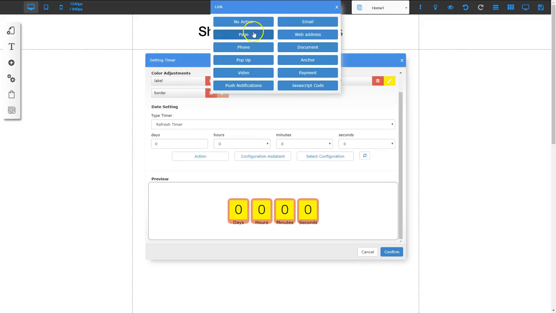So I can choose to send them to a specific page. I can send them to open up to dial a phone number, so this would be great for a mobile version of a page. I can send them to a pop-up, a video. You get this. We've got this with almost everything we've got available. There's lots of things you can do once that timer counts down. Probably the most popular is to open up another web address and send them to another page.